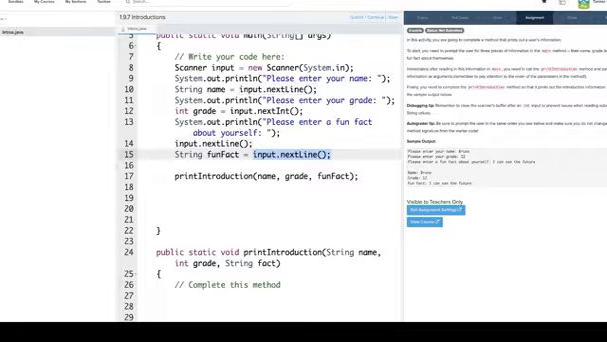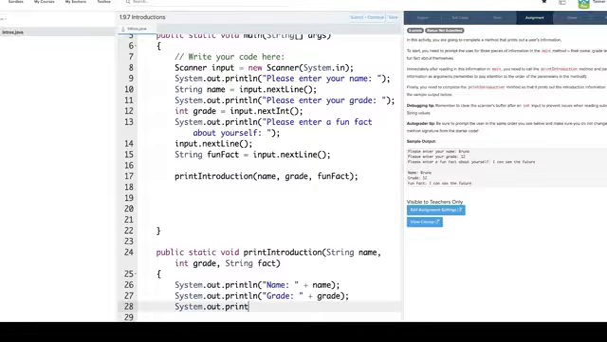And so, how do they want us to print this out? Well, system.out.print. They want us to say name: plus name, this parameter value, and then plus quote. Do we need to do that? No. So we can just do 3 separate print lines. Grade: plus grade, and then system.out.println fun fact: plus not fun fact, but just fact, because that's the name of the parameter.